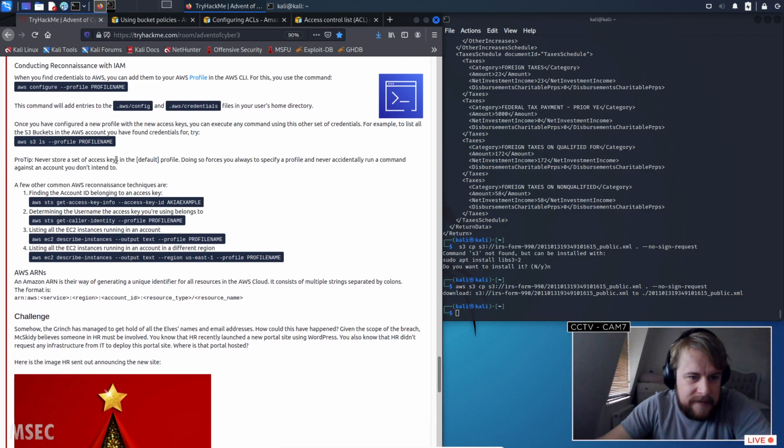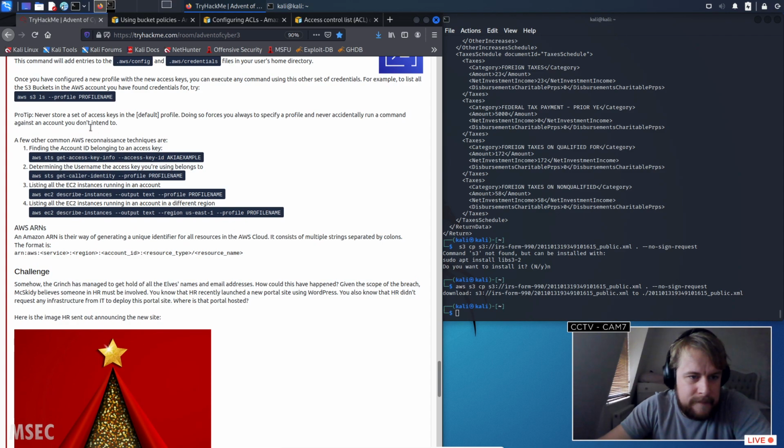Never store a set of access keys in the default profile. Doing so forces you always to specify a profile and never accidentally run a command against an account you don't intend to. So it's a good idea to create multiple profiles then.